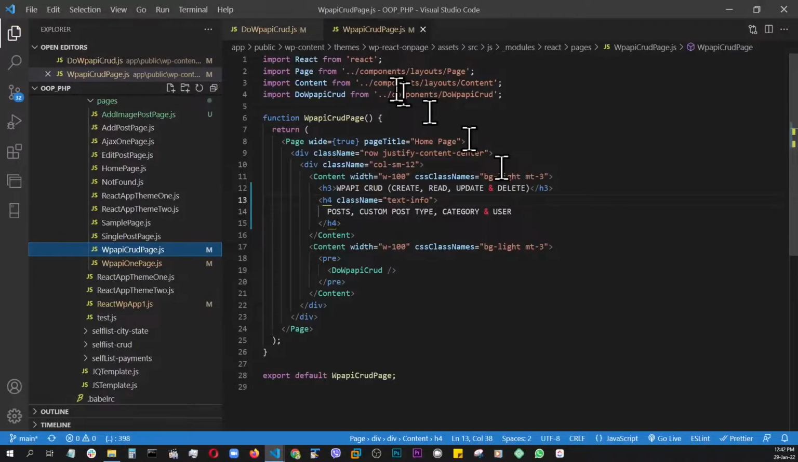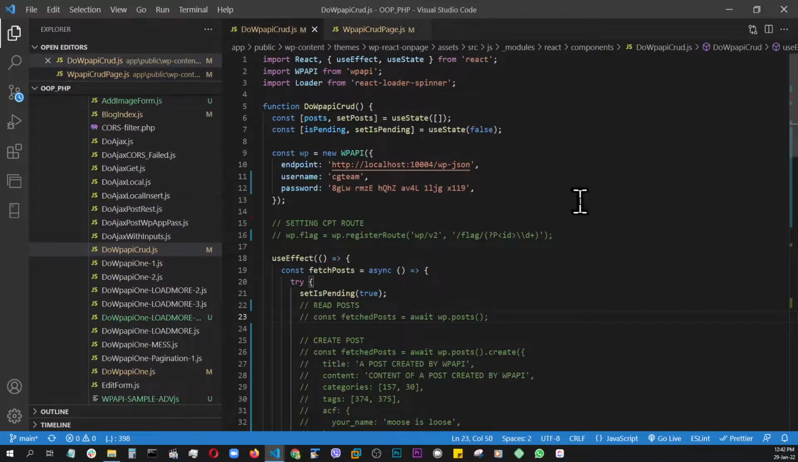All right, so what you saw there consists of two pages. One is the WP API CRUD page, which is responsible for the layout and the headlines. In here, we are calling this component, which is actually going to be doing the job. As you can see, it is inside a pre tag, and you'll know why very soon. So let's go check out what WP API CRUD is doing. This is our main man.